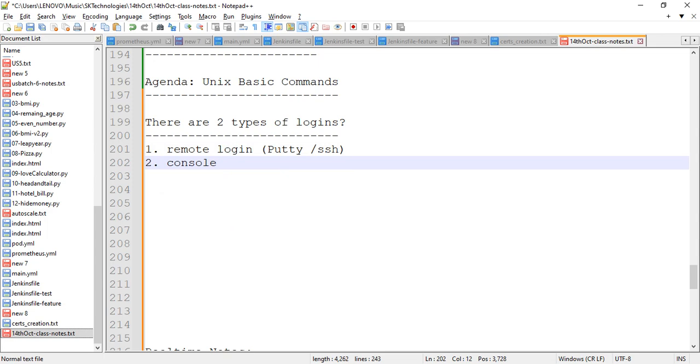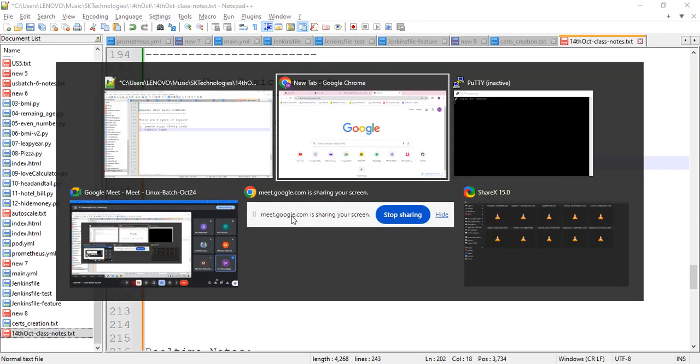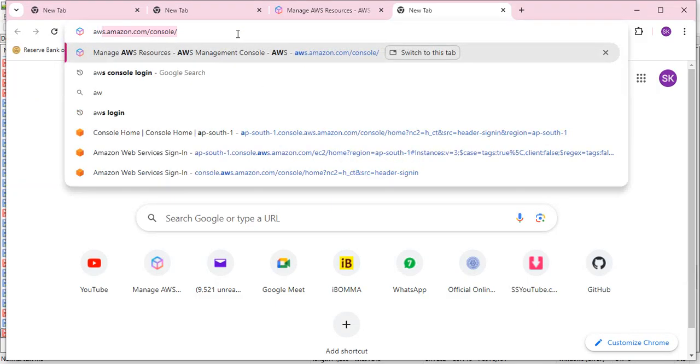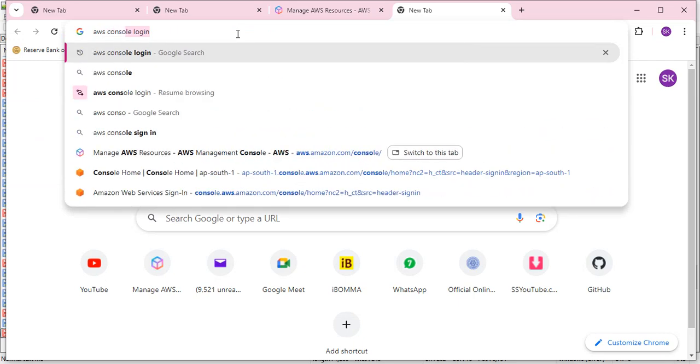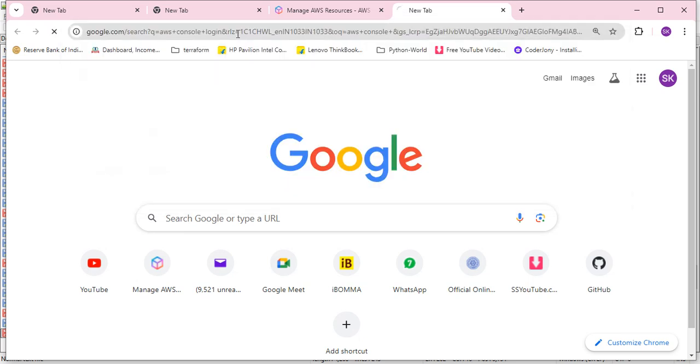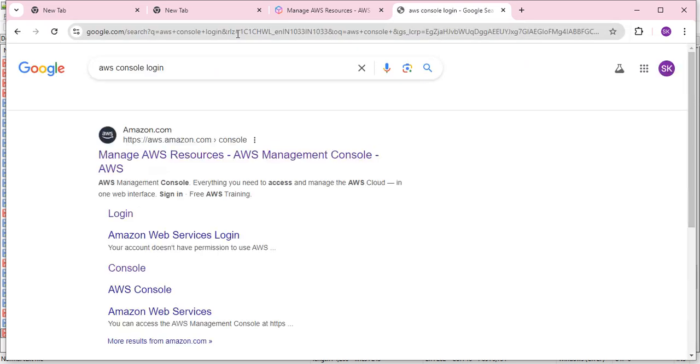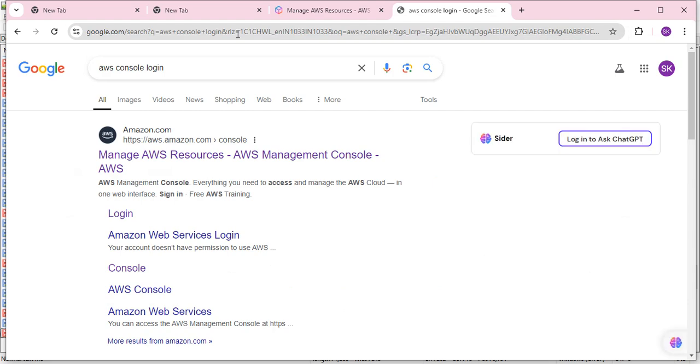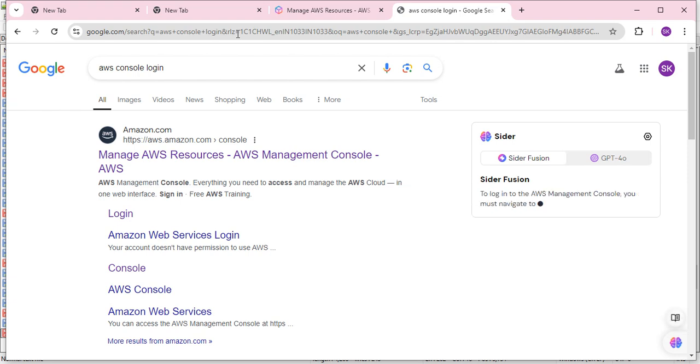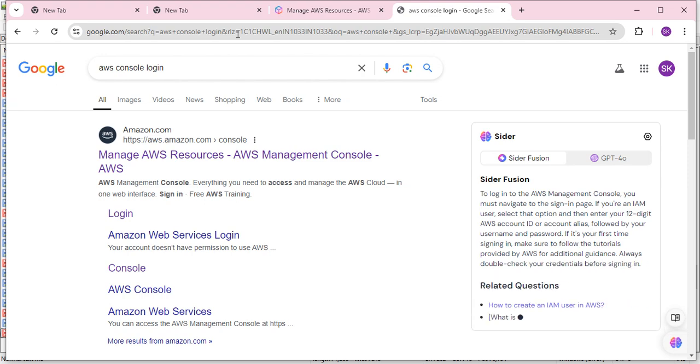If you observe my URL which I shared, AWS console, this is what I showed, right? AWS console login. See, this is the console login. Even in real time, the same scenario, guys. If putty is not working, if one type of login is not working, then you have to log in with the other type, which is console.